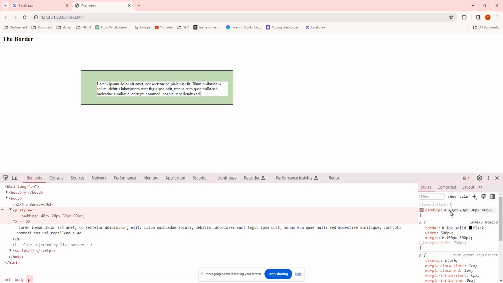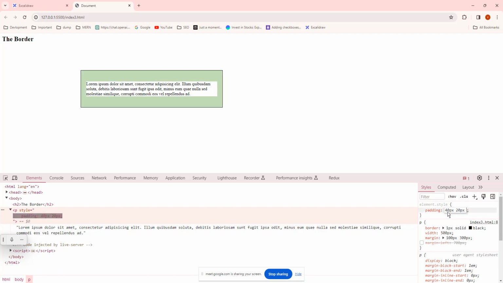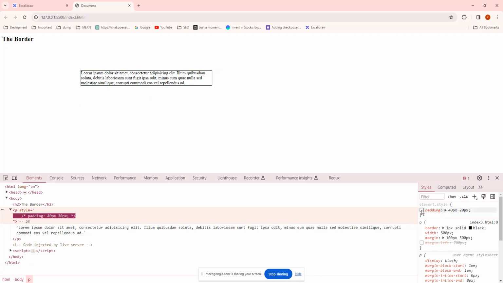So now what happens? 40 pixel, 20 pixel, 30 pixel, 60 pixel. What if I mention only two values? We already discussed this. If I remove these, 40 pixel is the top and bottom, and 20 pixel is the left and right. So this is called padding. What is padding? It creates a space between the content and the defined border.